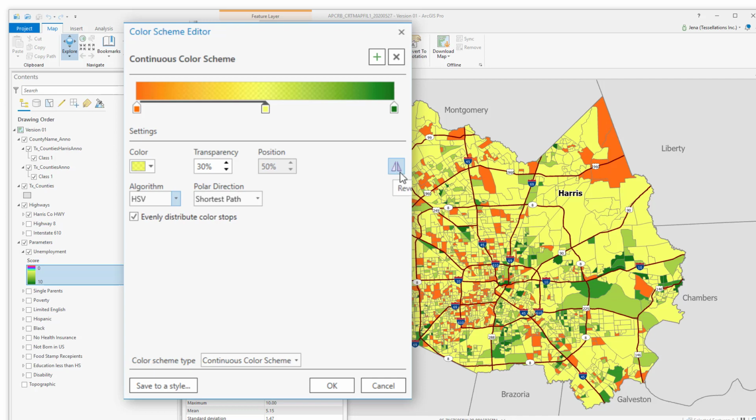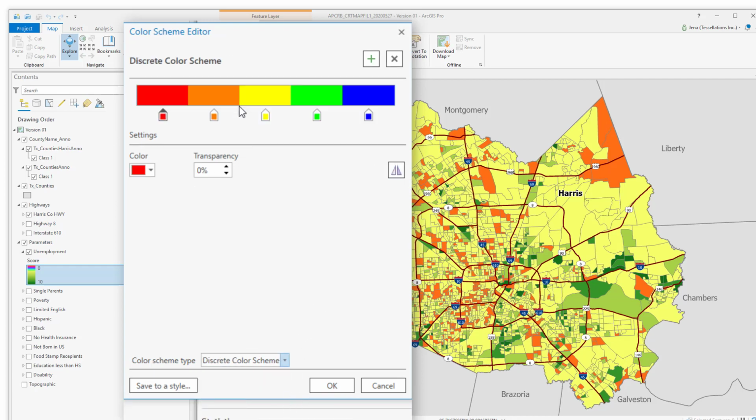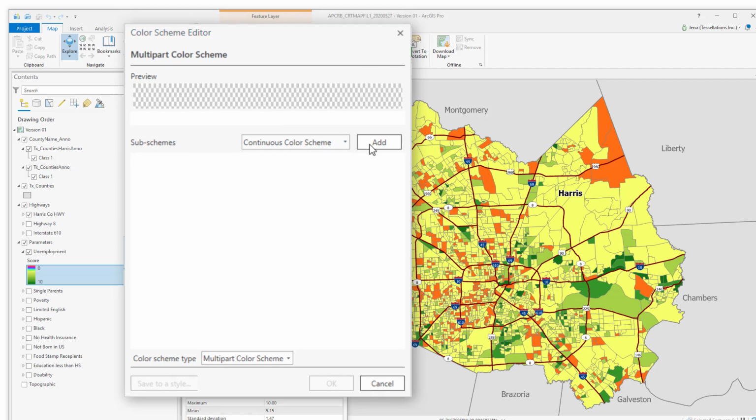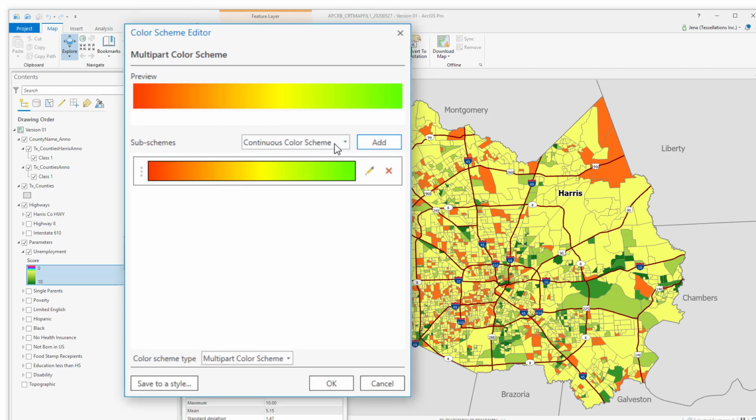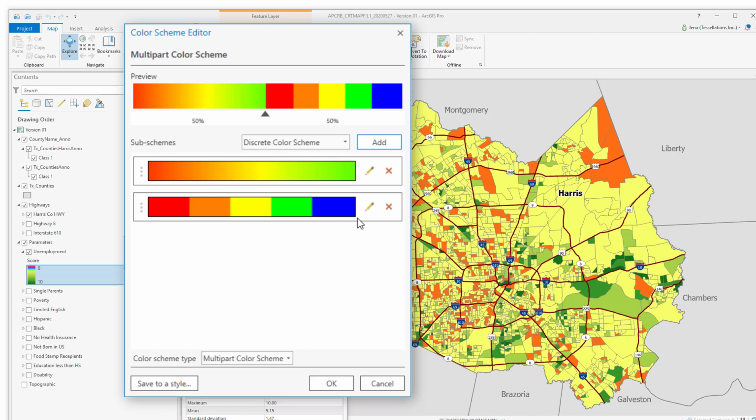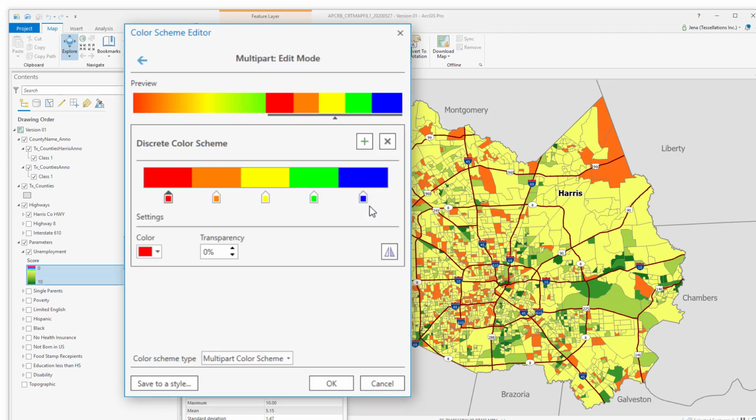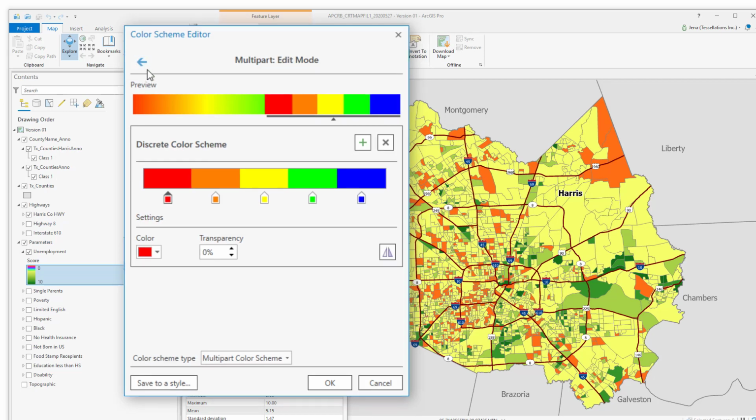We can change our color scheme from continuous to discrete, meaning that we have clearly defined color breaks. We can also do random and multi-part. With a multi-part color scheme, you can have a combination of discrete or continuous. And if I'd like to make individual changes, I can click on the pencil. Here I can add or remove markers and change my colors, as well as set transparency. To back out, use the arrow.